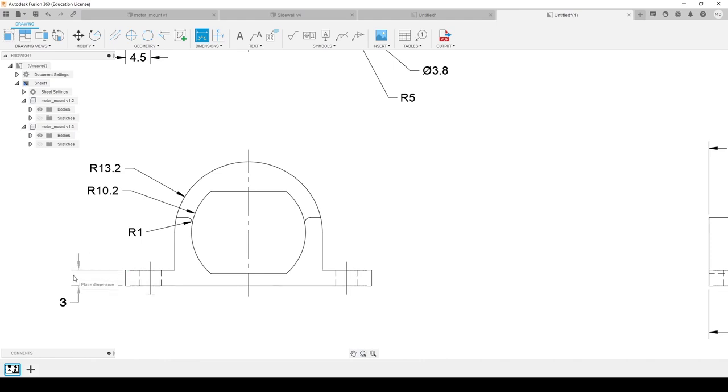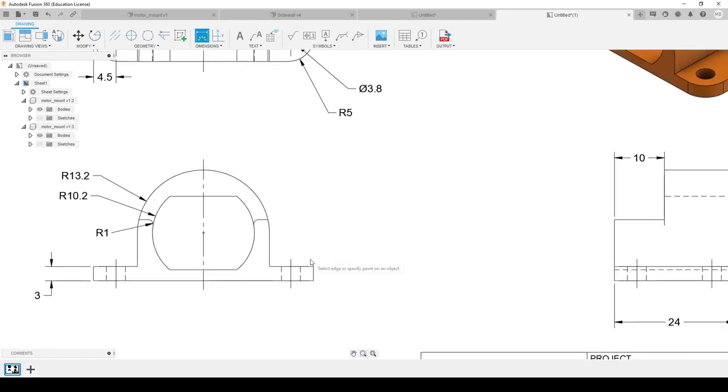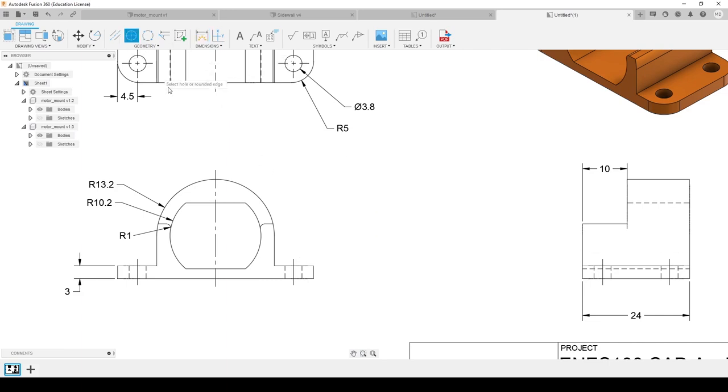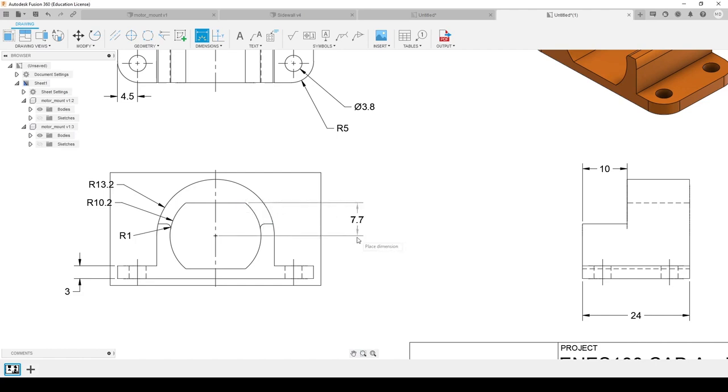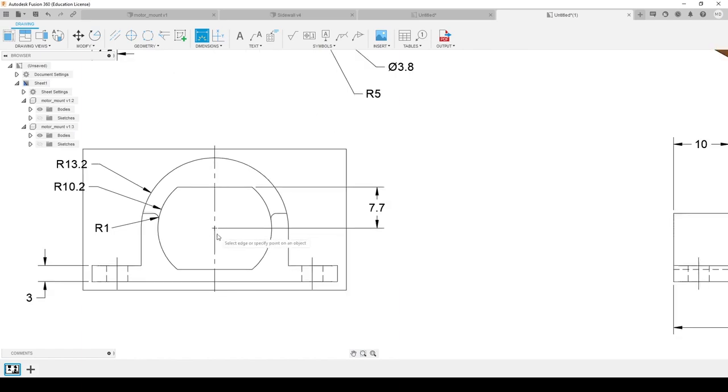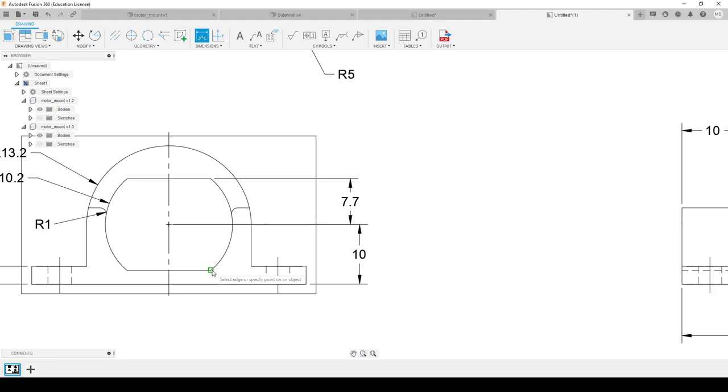Go ahead and show the height of the flange, and let's also put a center mark for the motor slot. Okay. Let's define a bit more about this. So 7.7 millimeters tall. And then also using the center mark, it is 10 millimeters from the base and 2.3 millimeters from the bottom.